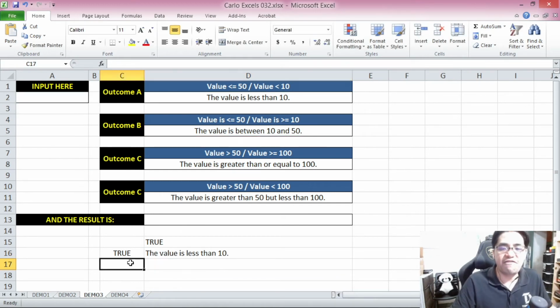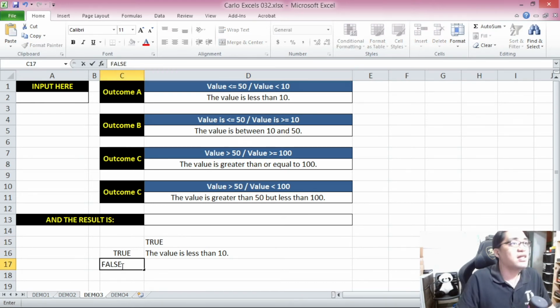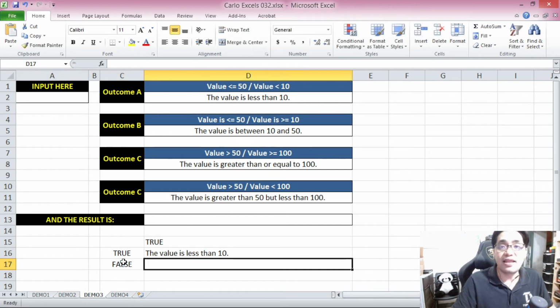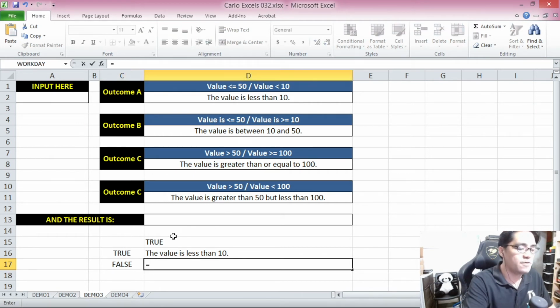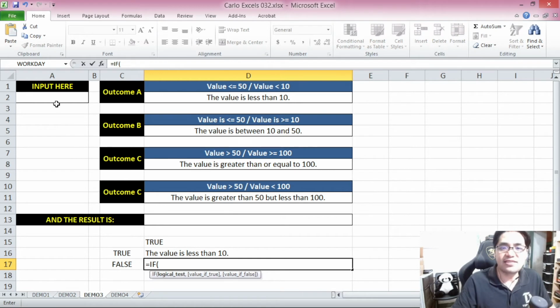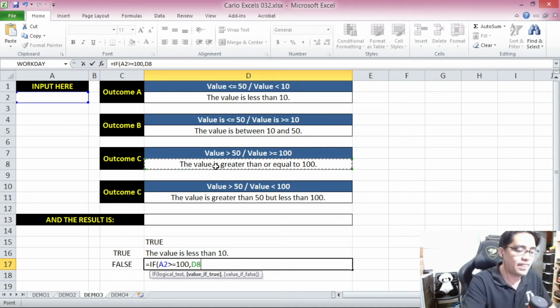Next, let's write the if function that we want to display if the very first if function turns out to be false. Let's write that down here. So as a guide, let's write down that if function. If this cell over here is greater than or equal to 100, like so, then we want to display this cell here, which says the value is greater than or equal to 100. And if that is false, meaning the value is less than 100, then we want to display this outcome here.